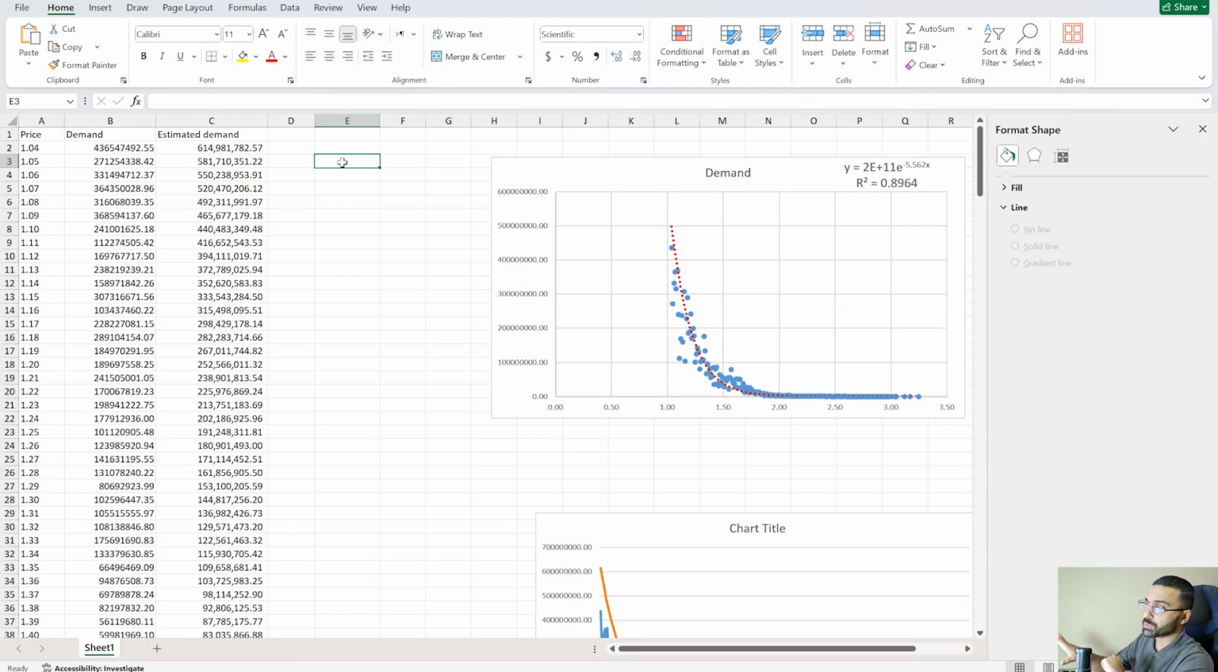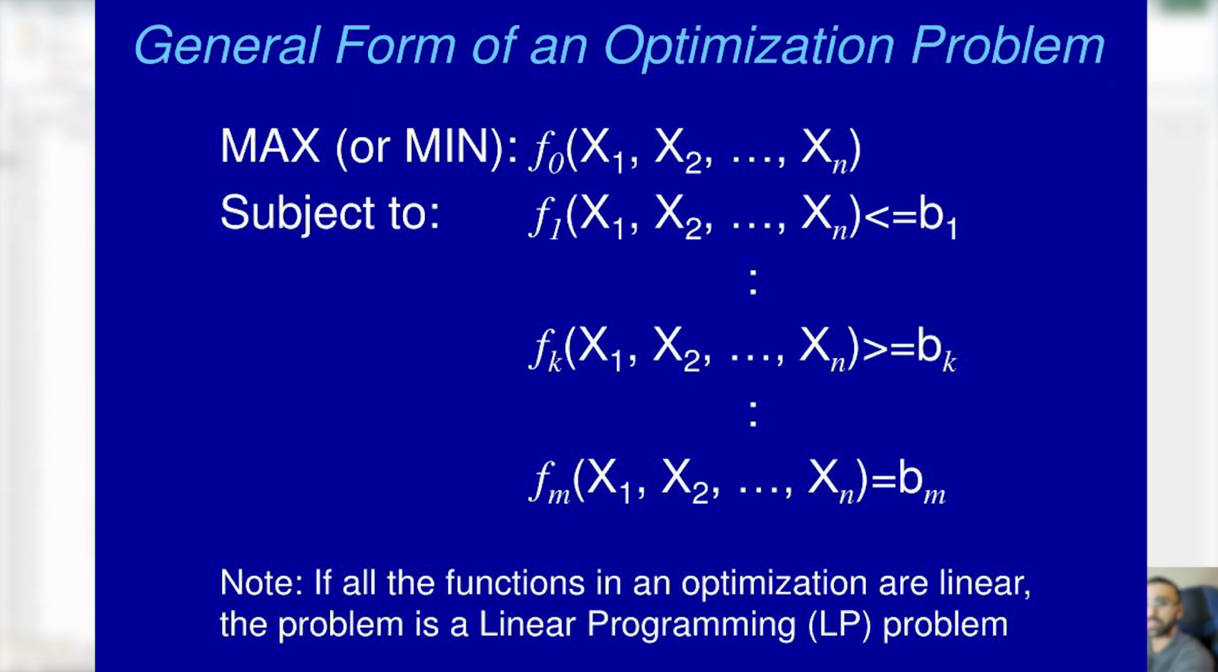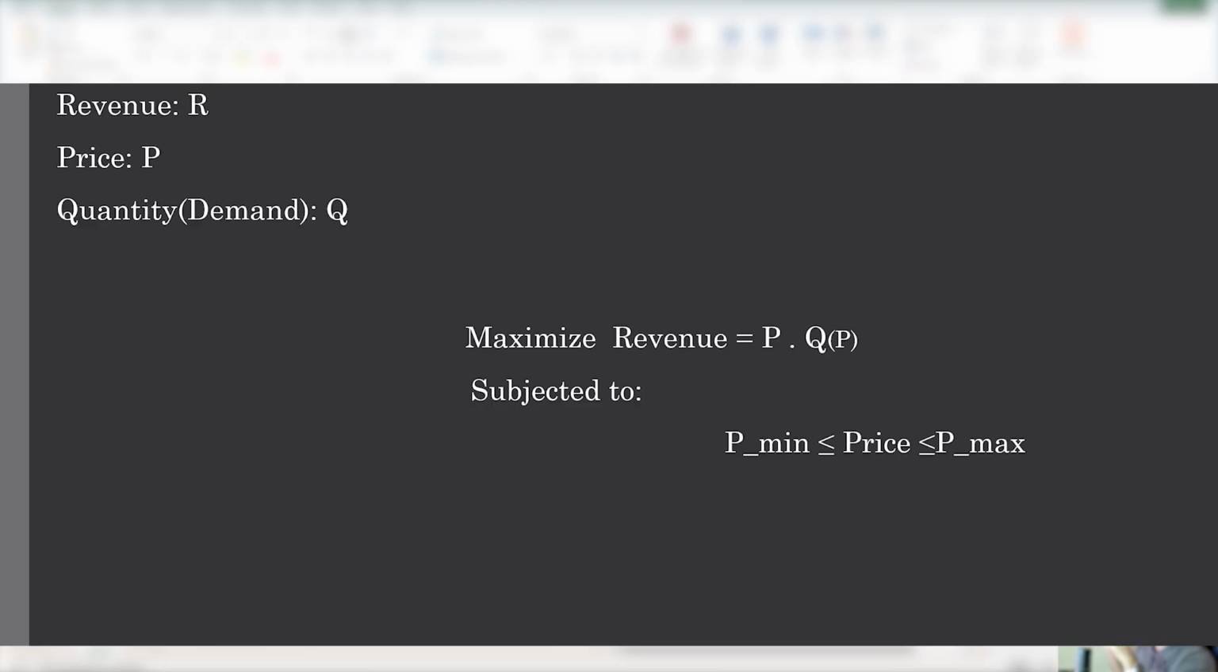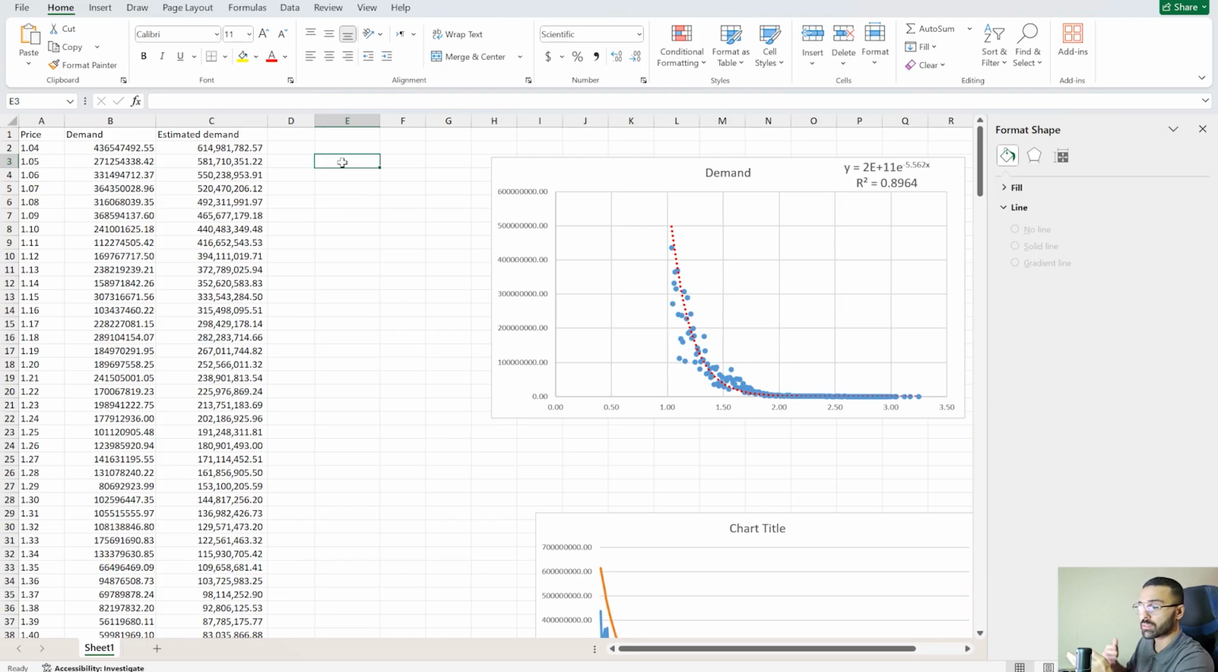For the pricing optimization problem, we need an objective function. This is the basics of operation research, which is mathematical optimization that I'm going to use in Excel. We need an objective function, which here is our total revenue. Then we have our demand function times the price equals revenue, which we are going to maximize with the best possible price that we could have.